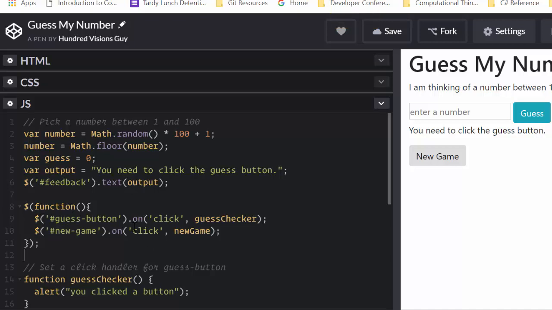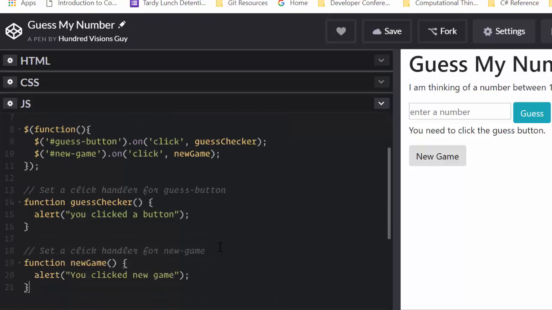Just pretty much any element you can target, and you target using hashtag. This hashtag is targeting anything with an ID. So when ID equals guest button here, ID equals new game. When we click guest button, we're going to call the guest checker function. You just name the function, no parentheses here. Same thing goes for the click for new game. You just run the new game function. These two functions are click handlers, and each one does a particular job.